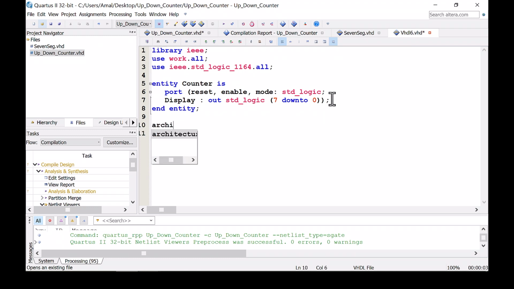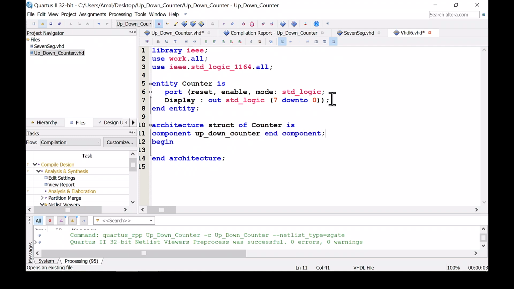Now the last part of the code is going to be the architecture. I will call it maybe struct of counter is, I'm going to add an empty line before begin and then end architecture. Before begin, I will be declaring all the components that I need to use. I will be using the up-down counter and the 7-segment display. So I'll say component up-down counter end component.